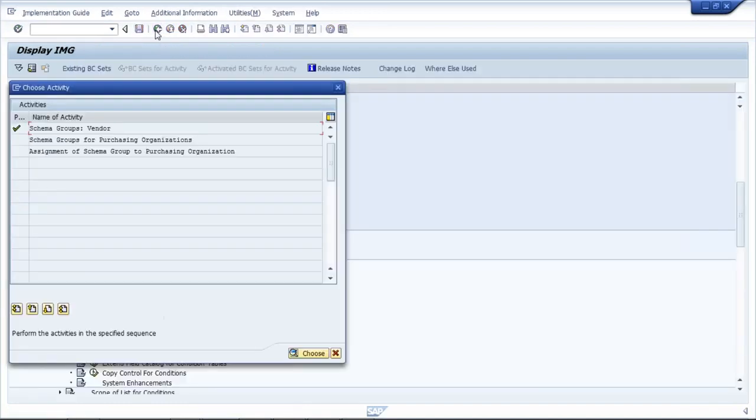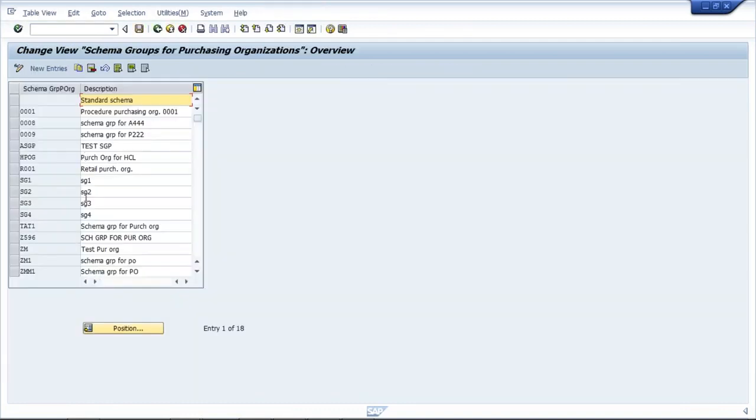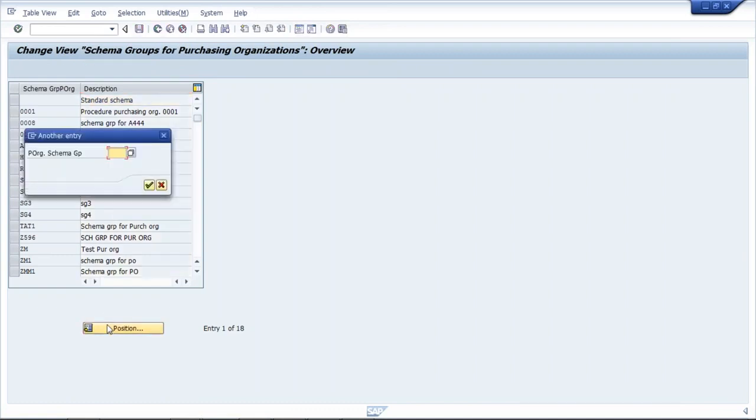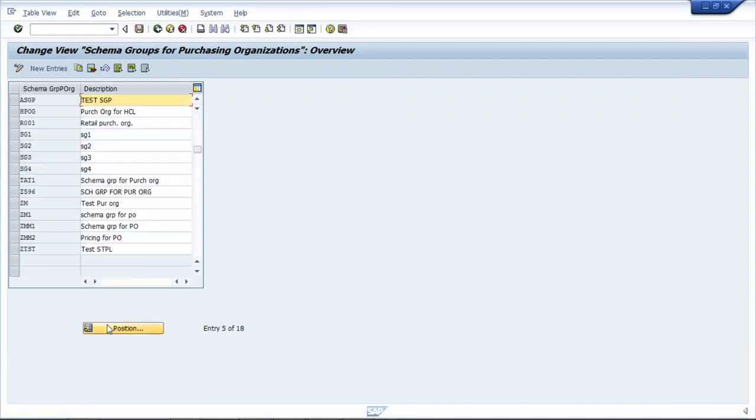Then schema group purchasing organization. Here, which purchasing organization are you using? I am using purchase organization AKPO. I'm asking about the schema group. I think ASGP, right? Right, the schema group purchasing organization is ASGP. We have created it.